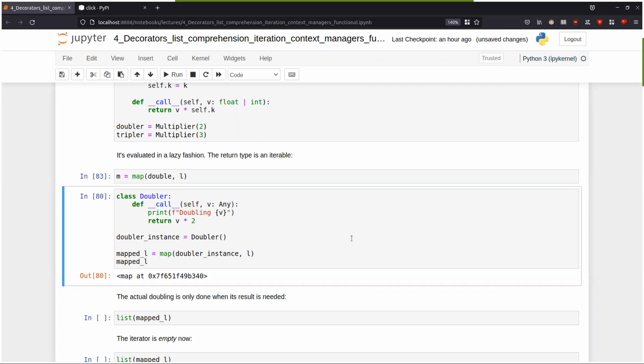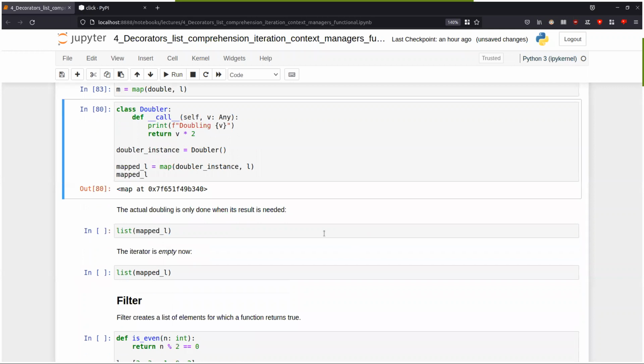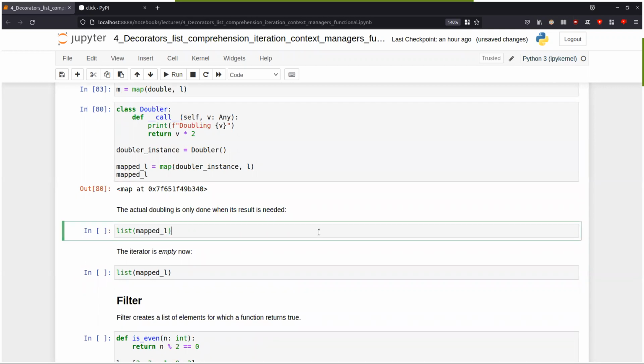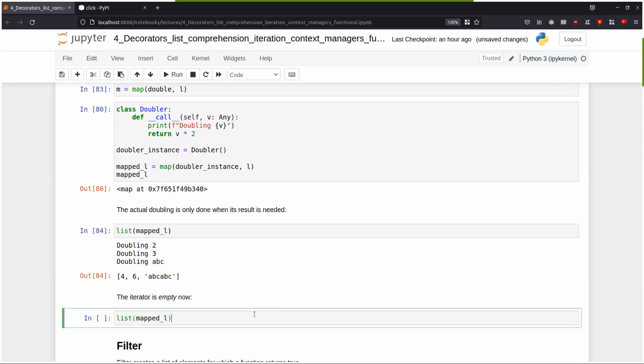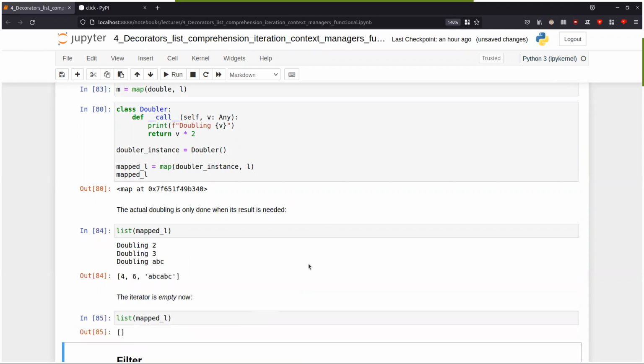So it comes in handy. All right. So you can see that this map object functions like an iterator because it is. Any questions about map?